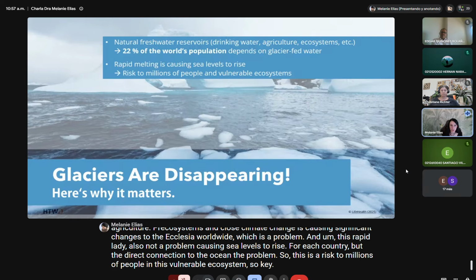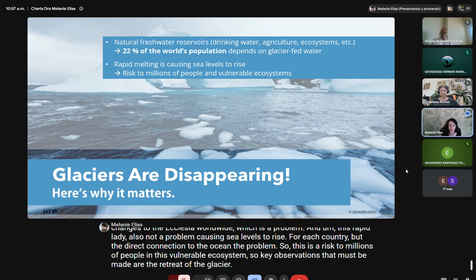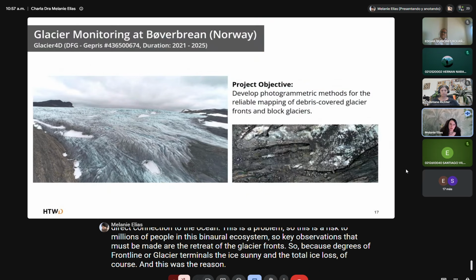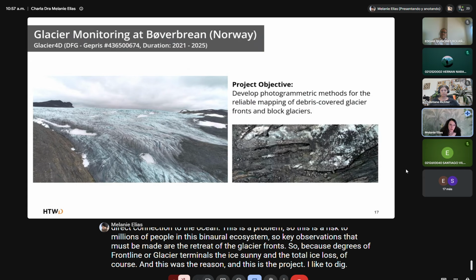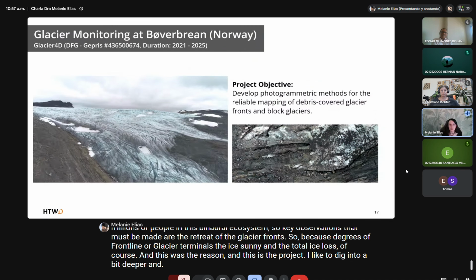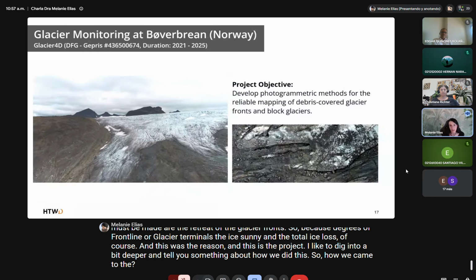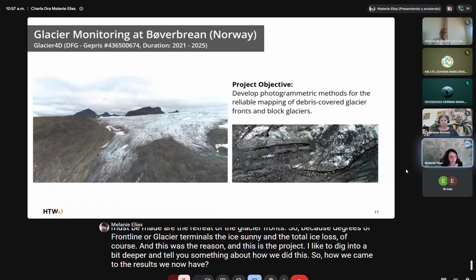So key observations that must be made are the retreat of the glacier fronts. So we call it the glacier front line or glacier terminus, the ice thinning, and the total ice loss, of course. And this was the reason, and this is the project I'd like to dig into a bit deeper and tell you something about how we did this. So how we came to the results we now have in our office.